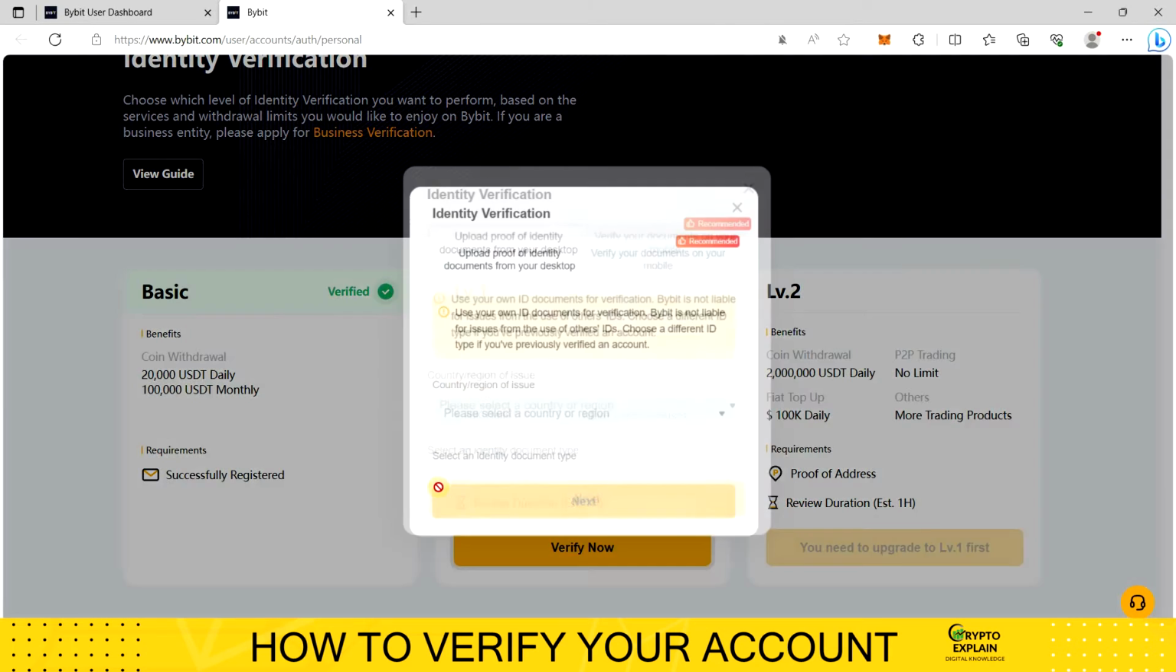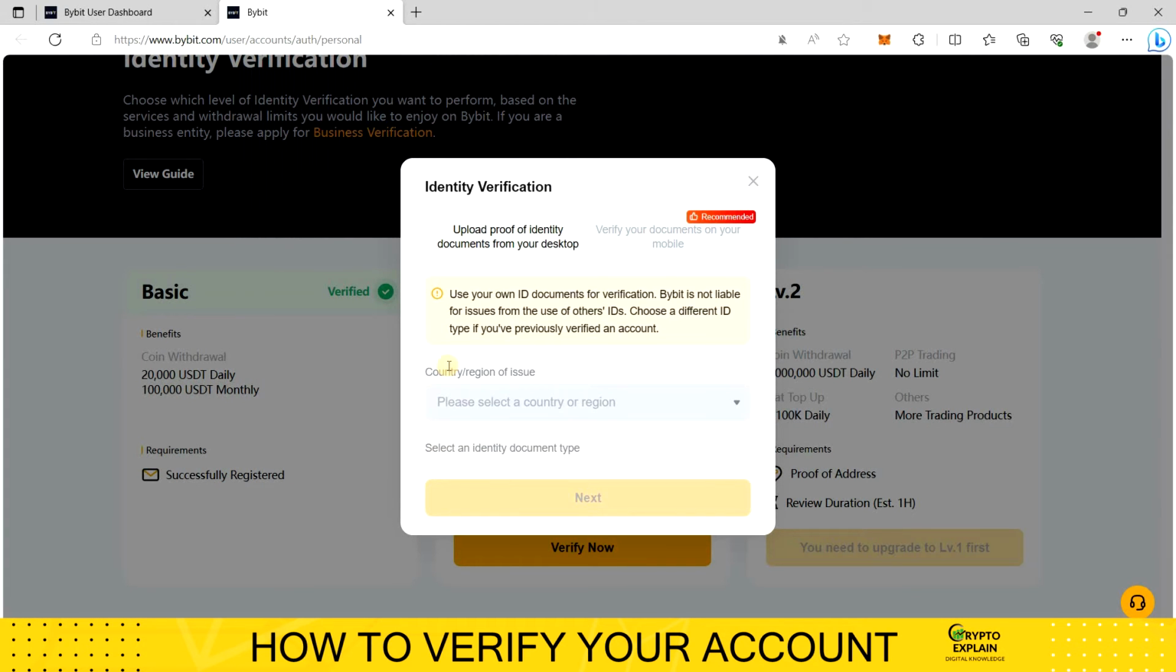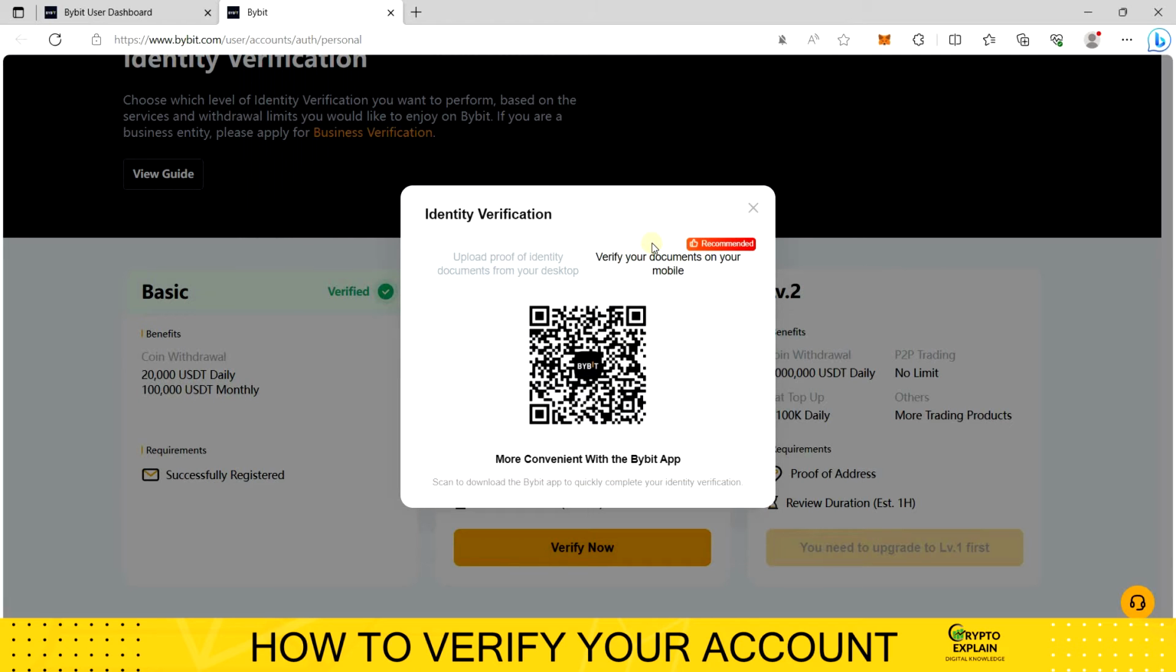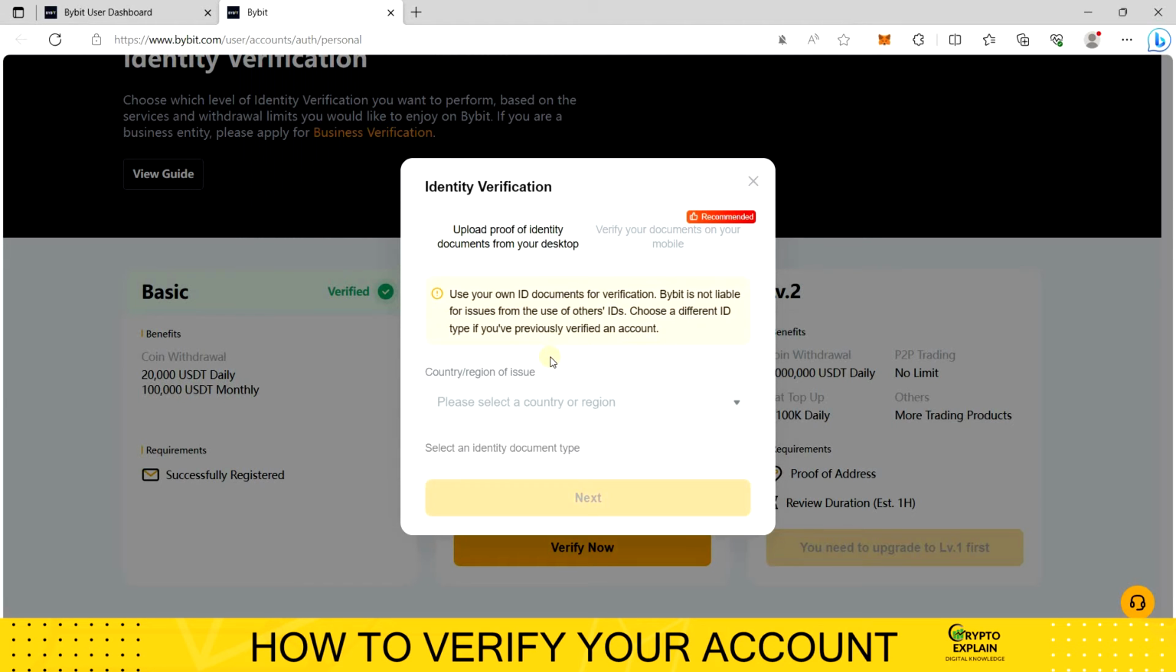I go to Verify now. It is possible to continue through the application. If you are using it on a mobile device, you can scan the QR code to proceed. This option will be useful if you do not have a webcam on your computer. I will focus on completing this process on the computer.